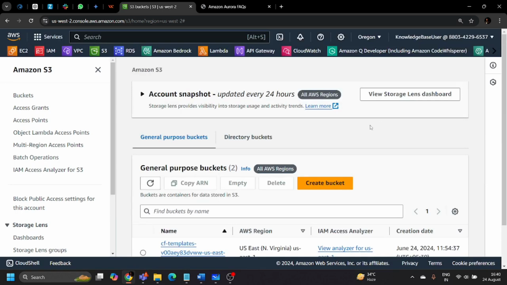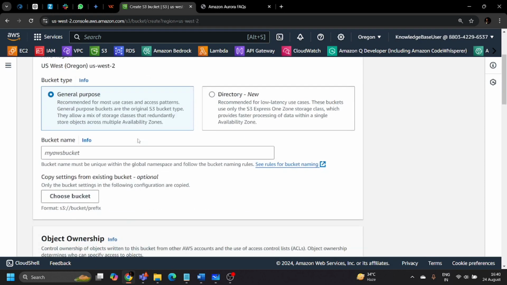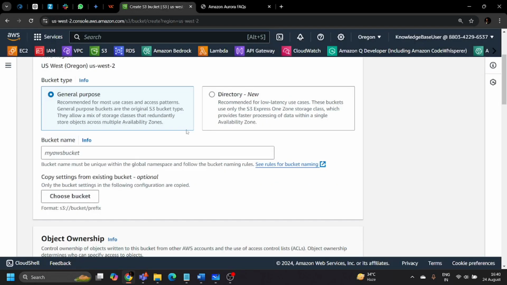So the very first thing you need to do is create a repository to store the data from your local system. Then we will be creating the knowledge base, right? So this is the console of Amazon S3. You can click on this create bucket option over here. A bucket is nothing but the container which will be having the data. What data? This Amazon Aurora FAQs file we are going to upload.